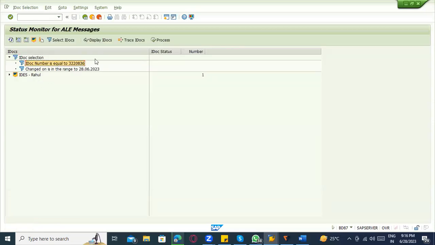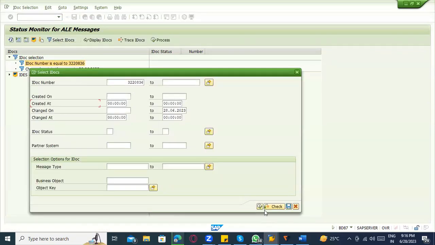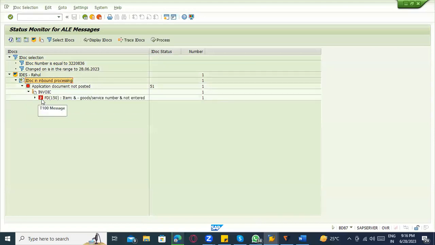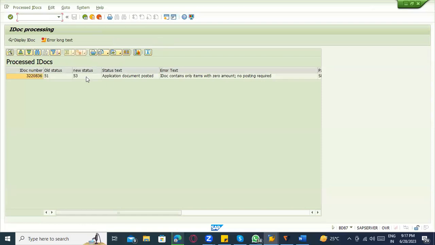Any questions? No, sir. Okay, so you can go and check the message types and everything, and you can reprocess. The IDOC is involved, and there is one error, which is the error you are getting. If you want to reprocess, you can reprocess that.